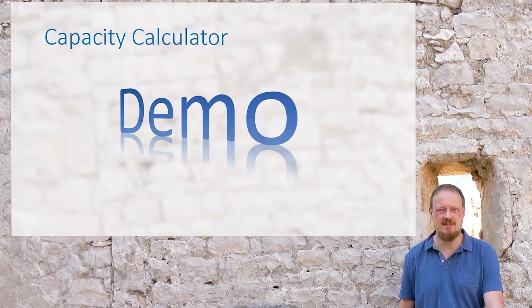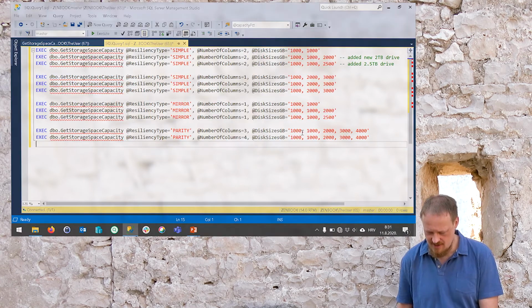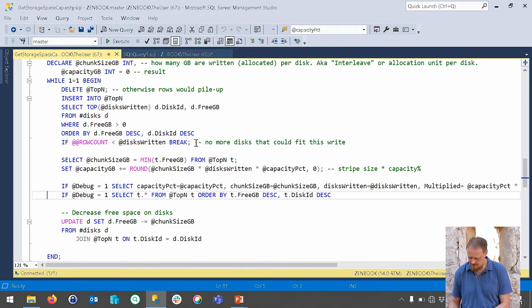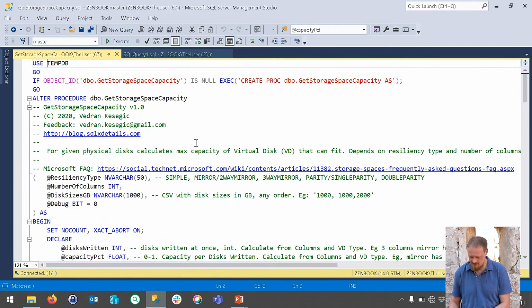Let's see that capacity calculator in the demo. We have here a stored procedure with inputs. And these inputs are resiliency type, simple, mirror, parity, double parity, then number of columns, and disk sizes. Disk sizes is a varchar, comma separated values, and you say in gigabytes, 1000, 1000, 2000, for example.